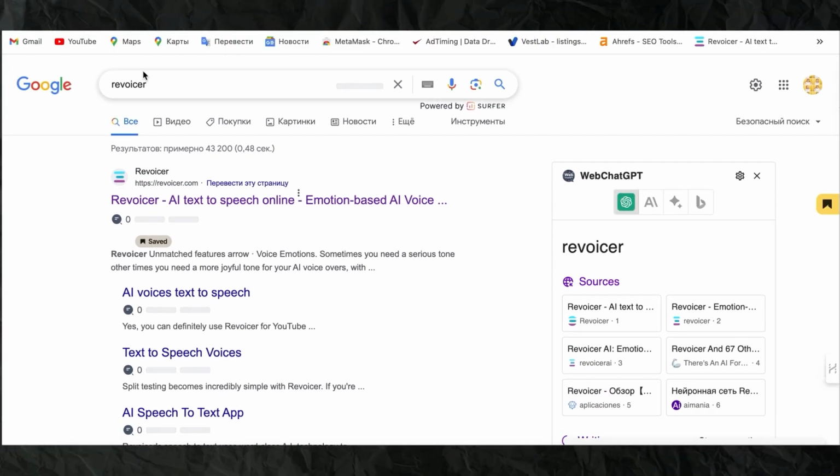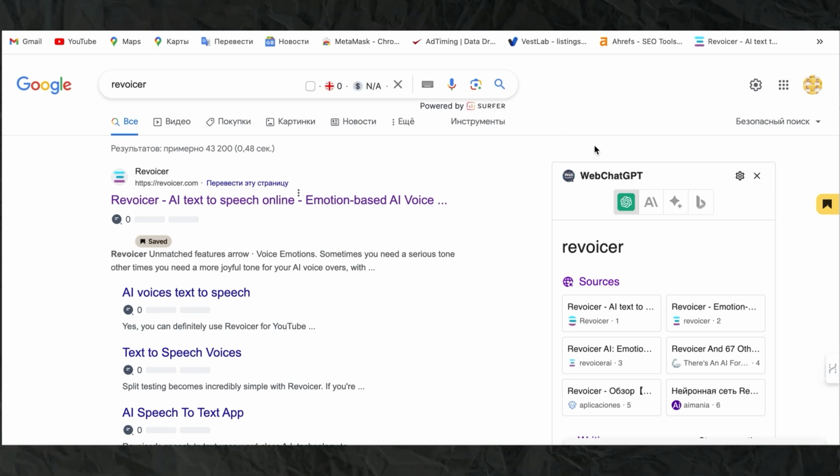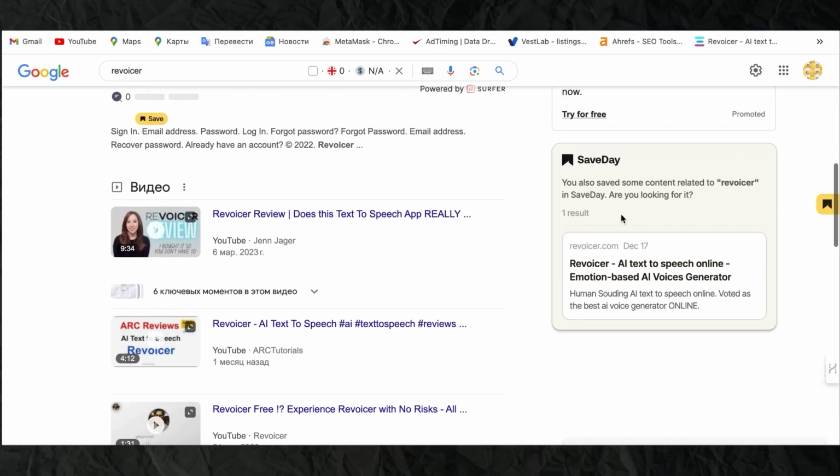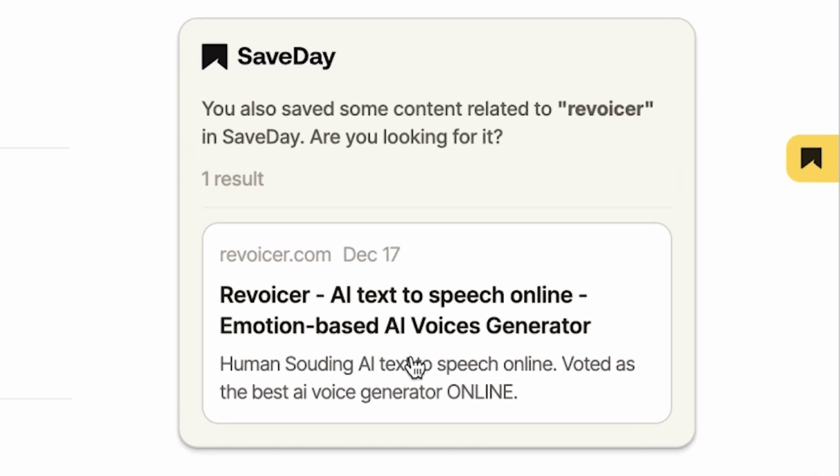And one more interesting thing: if you forget that you saved this AI tool, when you go to Google, Save Date will tell you, oh, my friend, you already saved this AI tool. You don't need to go to this website again, just go to your saved list. Cool? Pretty cool. It saves me a lot of time. Right now, I don't have so many windows open on my computer and my browser is much faster.